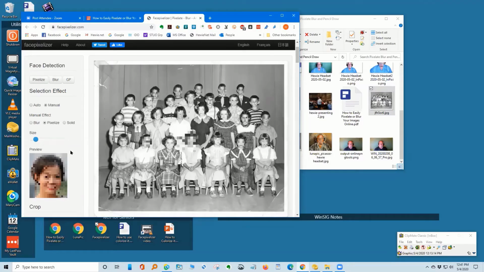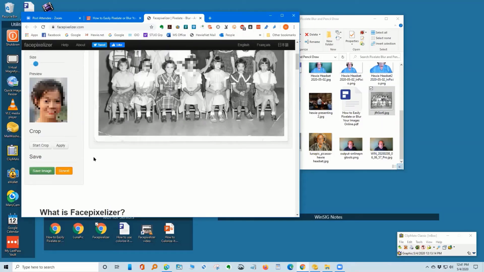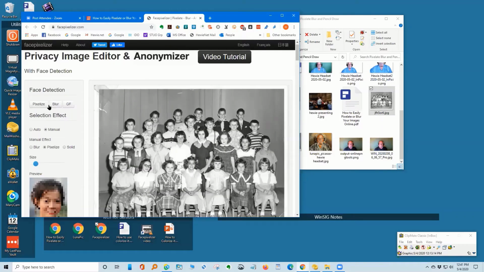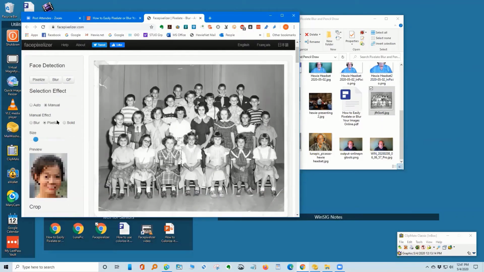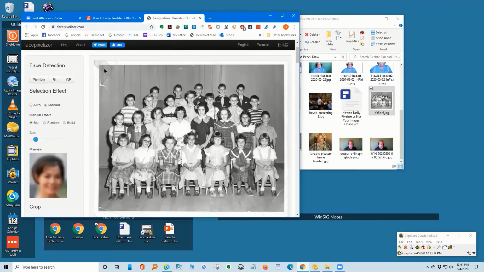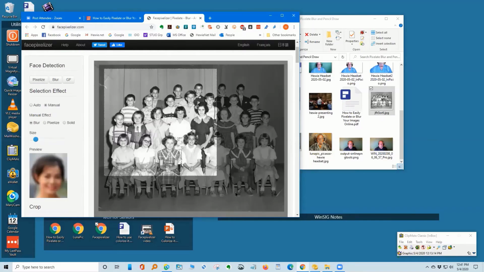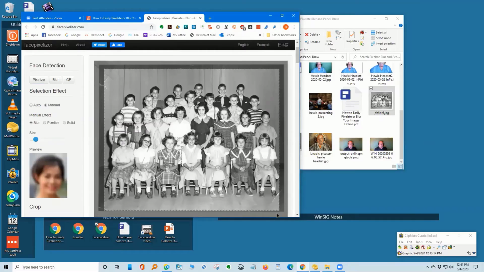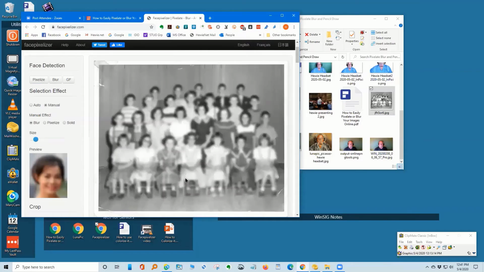But I want to show you something else that I think is really cool. I'm going to keep it on manual. I'm going to tell it I want to blur it. And what I'm going to do is, if you remember, if you go like this and click here, you blur the whole picture. Then to unblur, you go up.